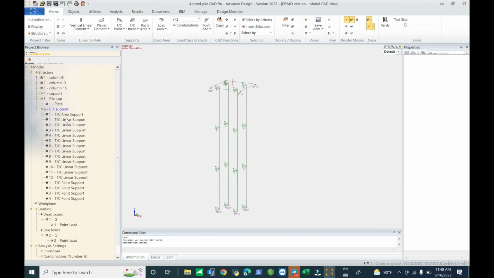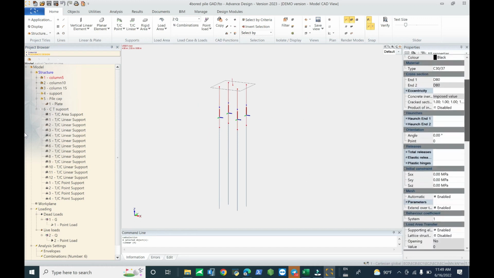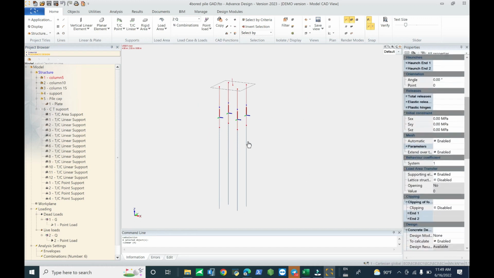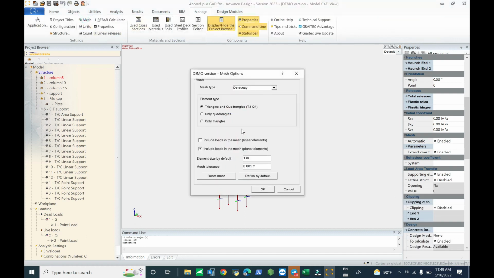Before you run analysis and design, you have to check the mesh size. Click on manage mesh, and for the mesh size we use 0.8. Okay, we use mesh size 0.8.